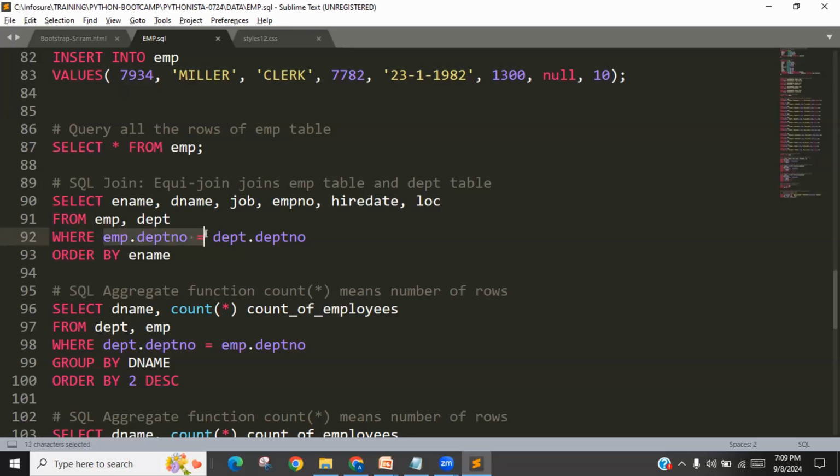So this is called a join. Table 1 dot the common primary key column is equal to table 2 dot primary key column, which is a foreign key. So this is a join criteria. Two tables, EMP and department, are joined this way. And once the result is there, you can order by employee name. Okay, so let's copy this.